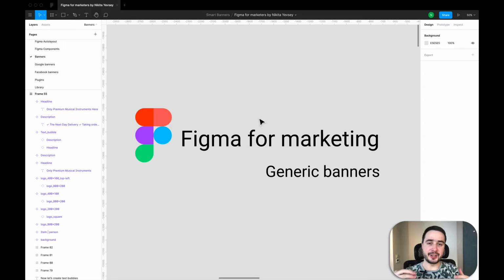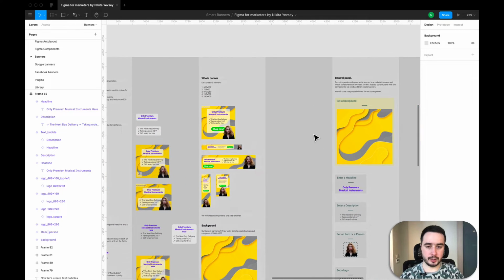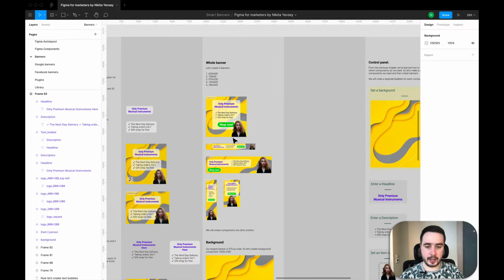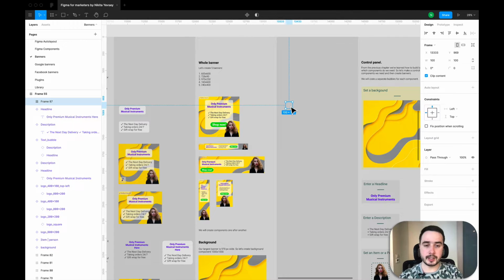Let's finally create our whole banners using all these components that we created before. So let's go here and let's create 5 different banners for different advertising systems. The first one is 600 by 600. Let's fill it.